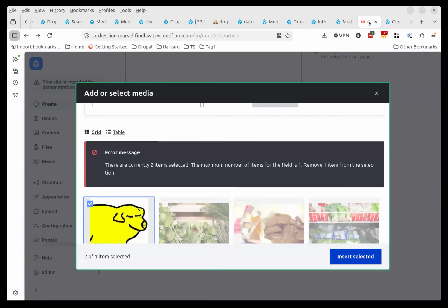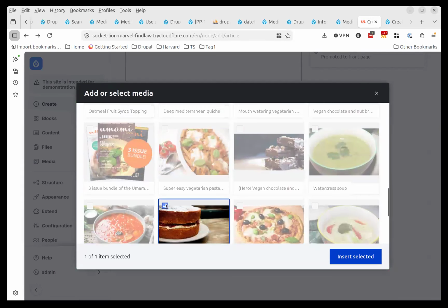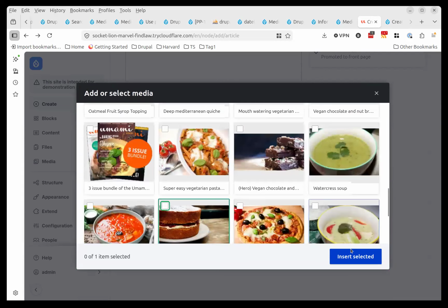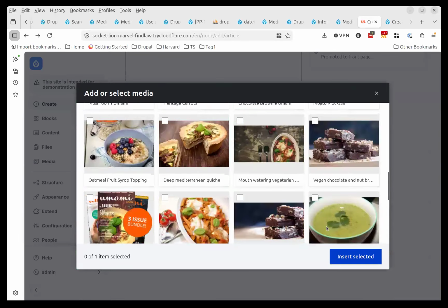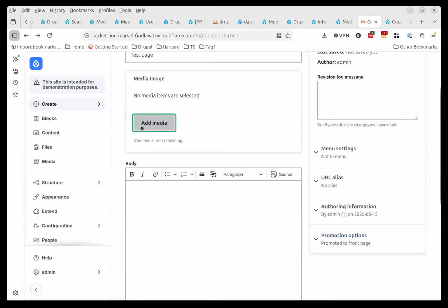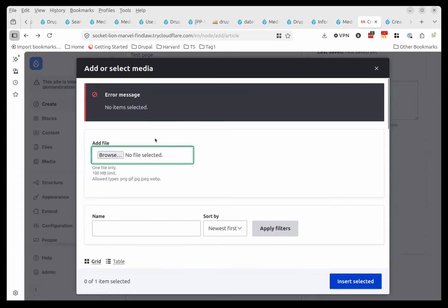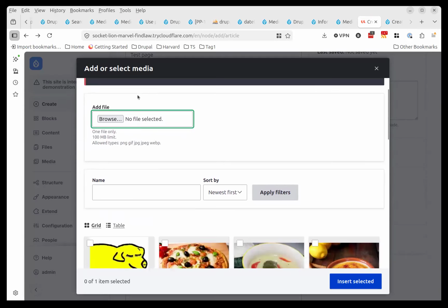Whereas over here, if I unselect both items and click Insert Selected, the error message has gone away. If I click Insert Selected without selecting anything and then reopen it, then it shows at the top of the modal window, although scrolled, you can't see it.